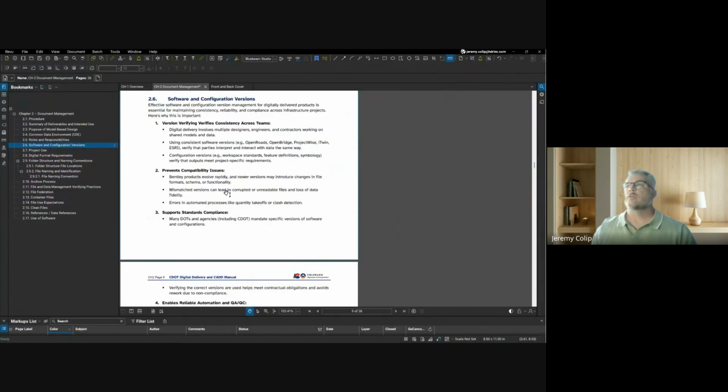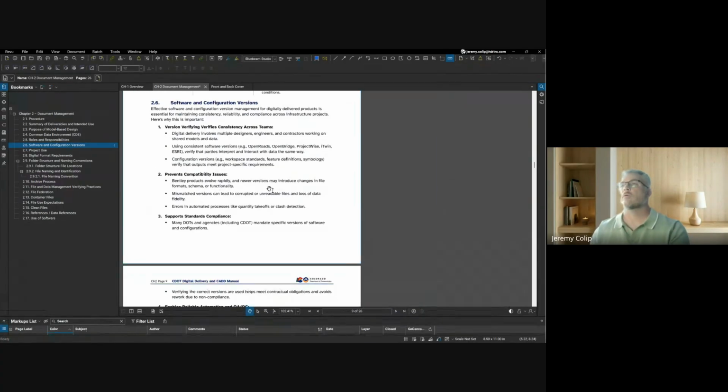Let's move on to software and the configuration versions. This is where it does get pretty important how things operate. This one focuses a little more on the OpenX platforms, where each of Open Roads, Open Bridge, Open Rail, and Open Ground, if that's ever used by CDOT, any of those OpenX platforms.